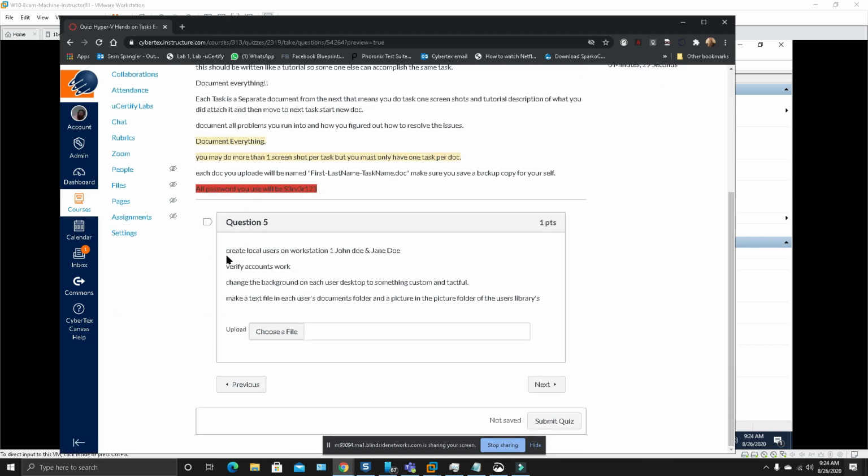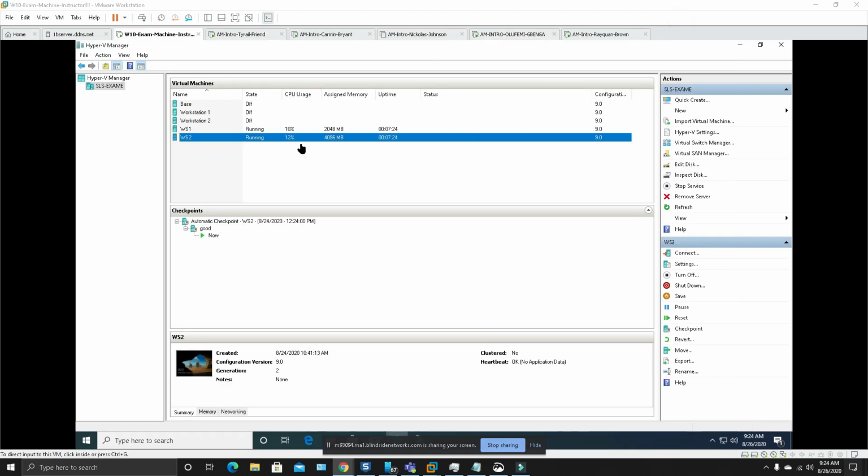So I'm going to start off here. Create local users on workstation 1, John Doe and Jane Doe. Verify that the accounts work. Change the background on each user desktop to something custom and tactful. Make a text file in each user's documents folder and a picture in the pictures folder for the user's library. All right, so that's where we're going to start off on this video right here.